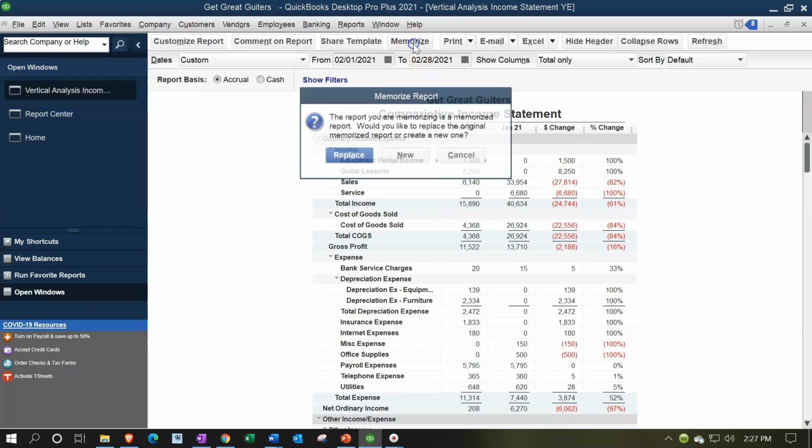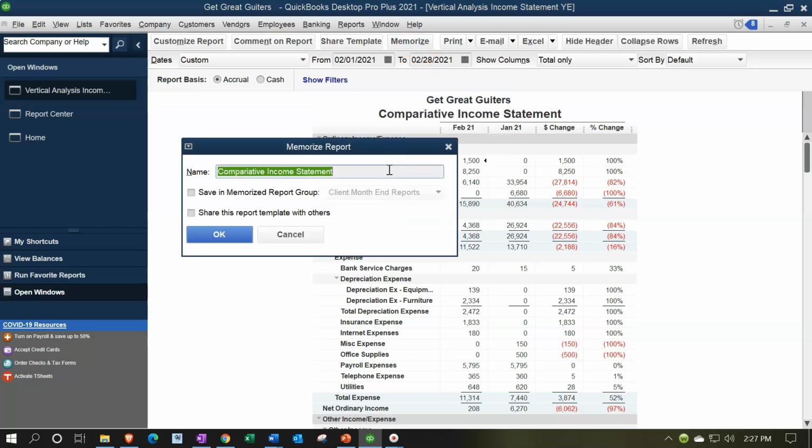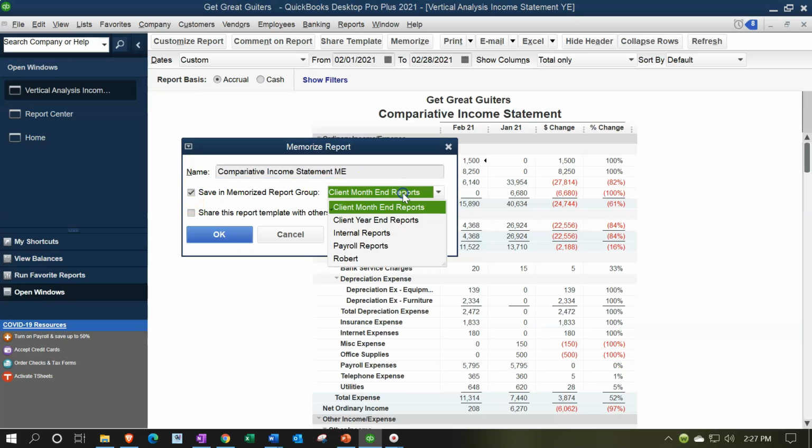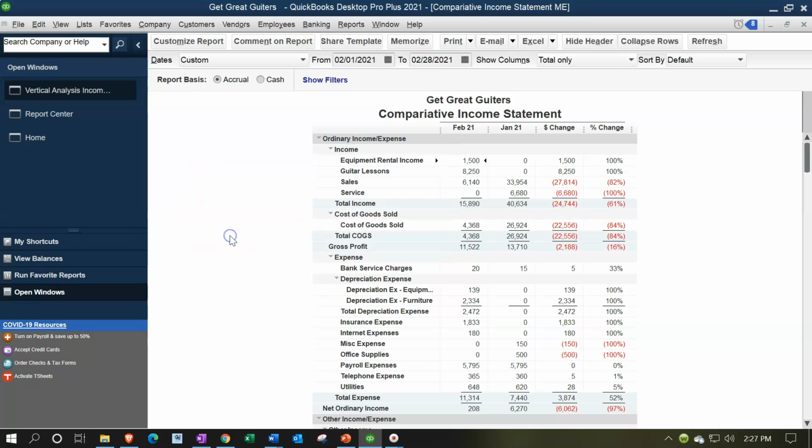So I'm going to say memorize, and I want to have a new one, and I'm going to say this is a month end report, and I'm going to put that into the month end report and say save.